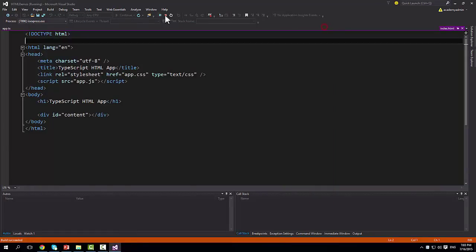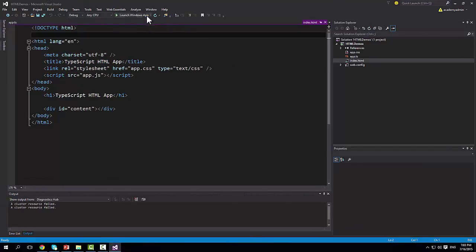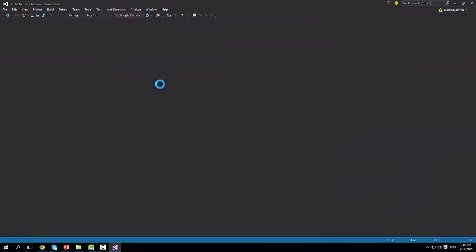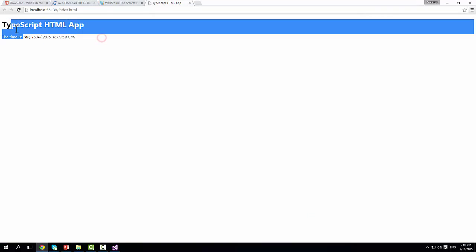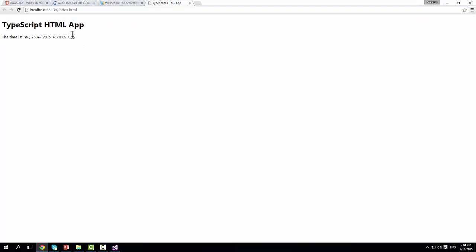Can I close this now? Yes, I wanted to start it in Chrome, which would be fine, I think. Okay, so this is the basic template, which gives you the time and some title up here.